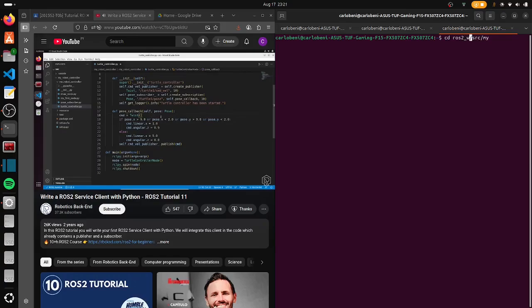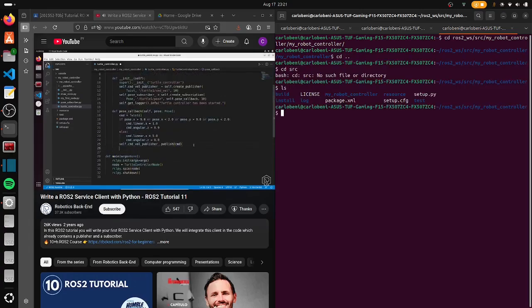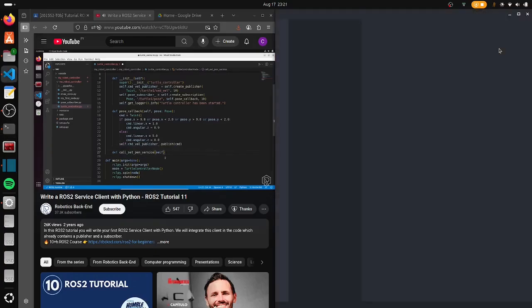If the turtle is on the right of the screen, which means that actually the pose x is greater than 5.5, which is the middle, then we're going to choose the color red. If it's on the left side, we choose the color green. And so we will need to call the service, so to create a client with a request in the pose callback. And to do that, I'm going to create a new method in the class, def call_set_pen_service. Because we will have a few lines of code to do that, so I'm going to create a method that is specific just to call the service.